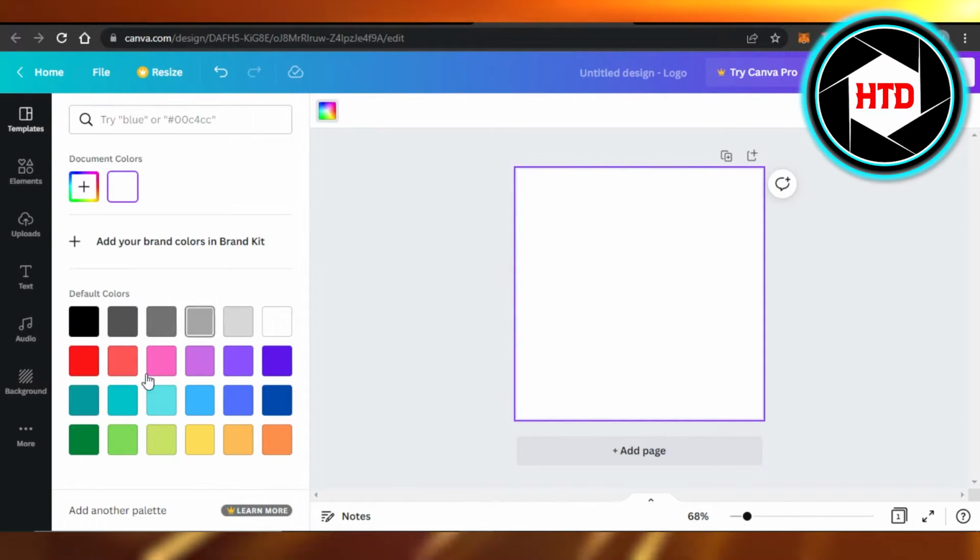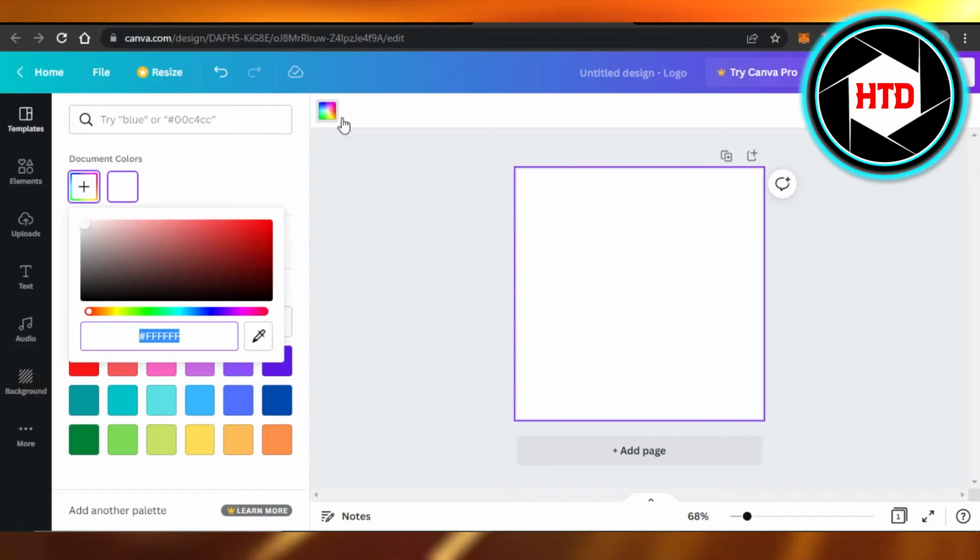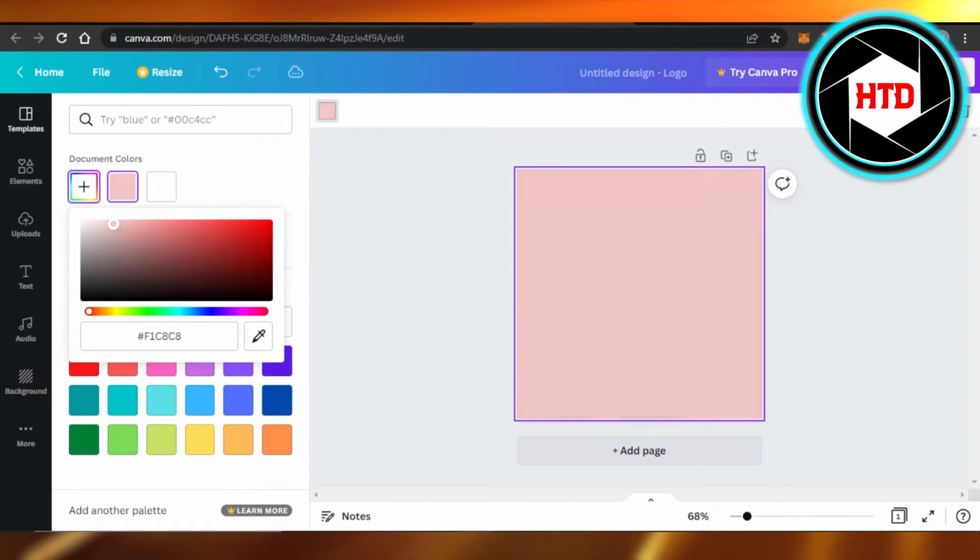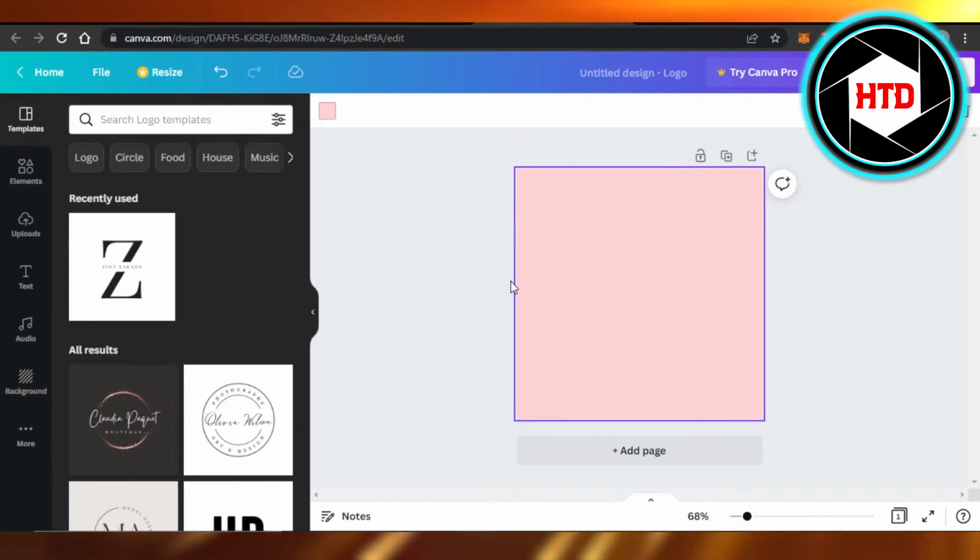So first of all, I'm going to change my background color, and we can just go to colors right here and we can choose any kind of color. All right, so this is the background color for my logo.